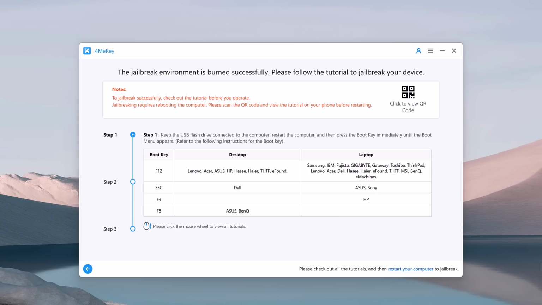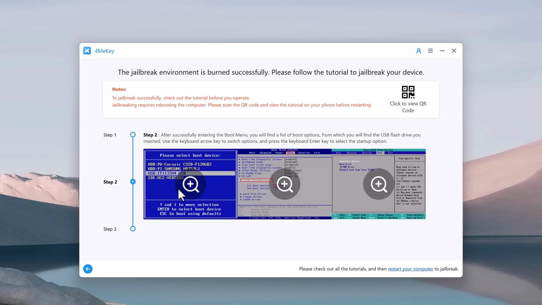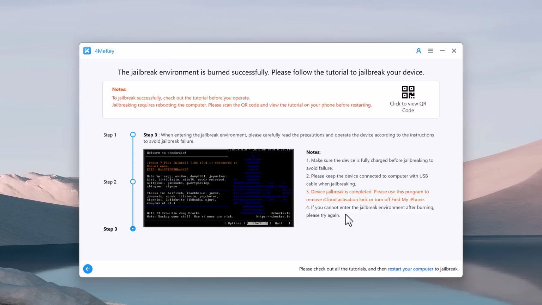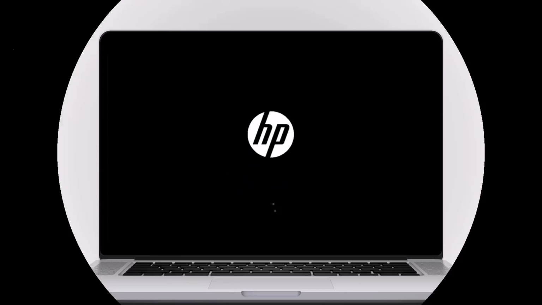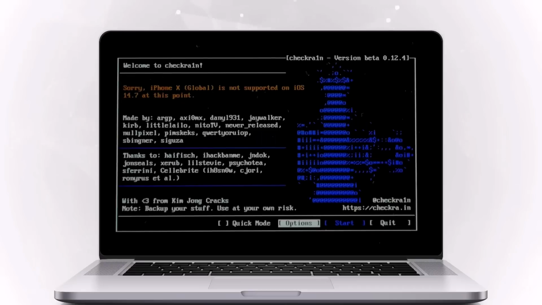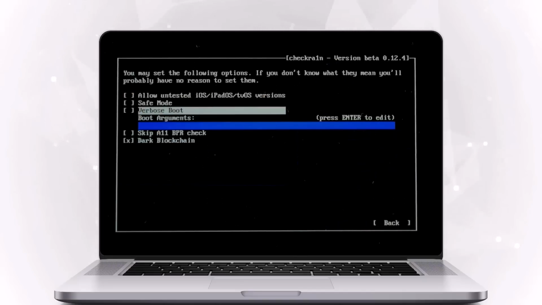Now you come to the interface which tells you that the burn has successfully completed and there is a step-by-step guide to teach you how to boot into the jailbreak environment and jailbreak your device. Restart your computer. When the computer restarts, press F12 or F9 to open the boot order. Once in, select USB storage device to boot. Then select the options with the keyboard arrow keys from the settings screen.